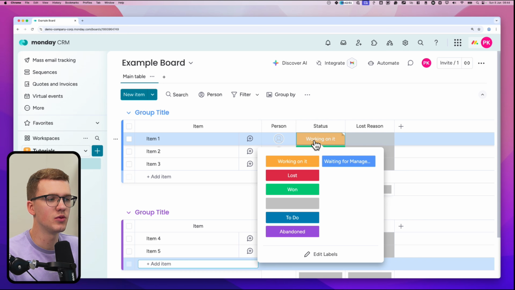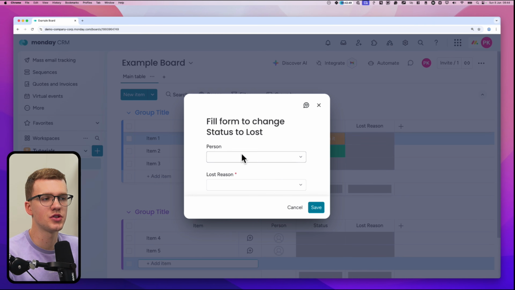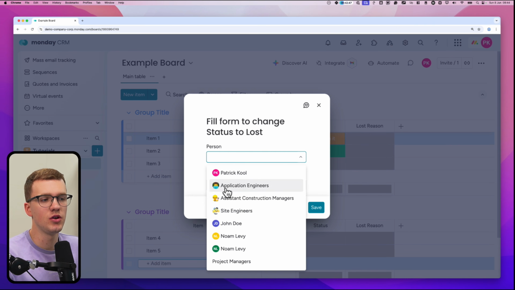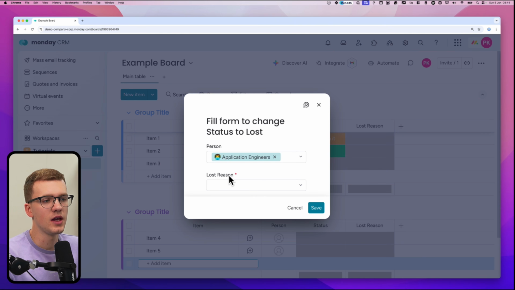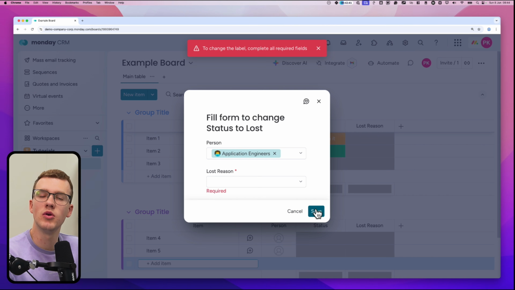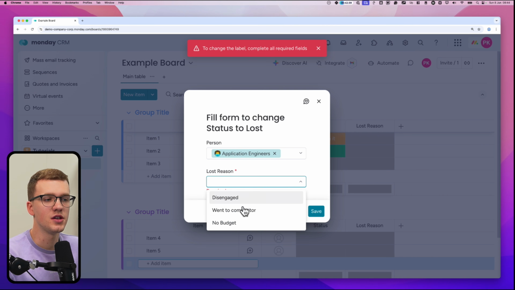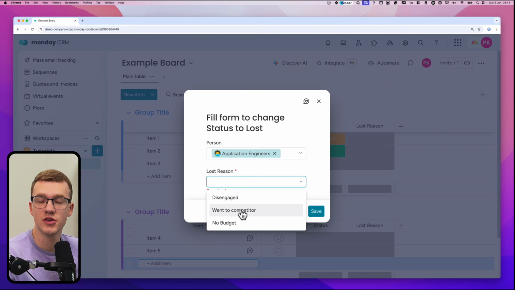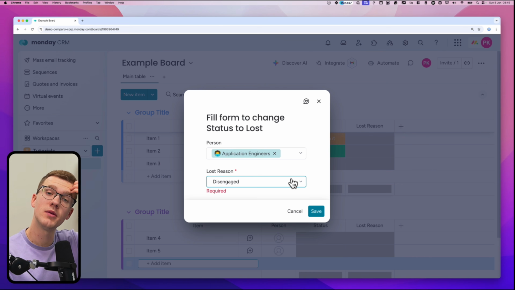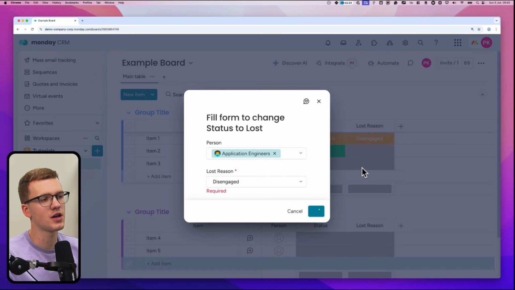Let's say this lead was now marked as lost. As you can see, a pop-up shows up. You can select the person, and you have to select the lost reason. If you don't do it, it won't allow you to change the status. This is very helpful if you want to understand certain information in your CRM, and if you want to force people to enter data so your dashboards are as accurate as possible. Well, this feature is not possible on the Pro plan, so I'm going to show you a little workaround. But first, let's click Save and show you that it actually works.